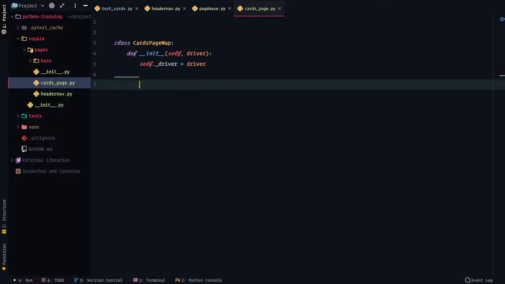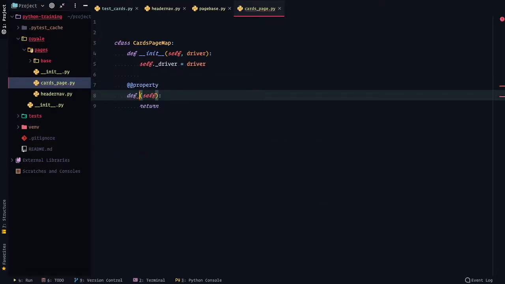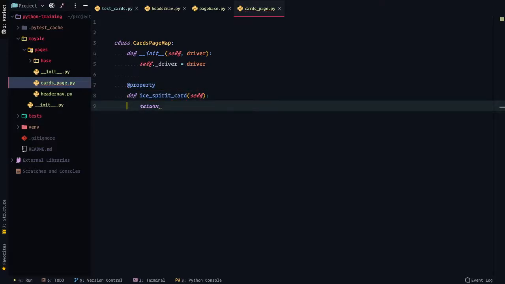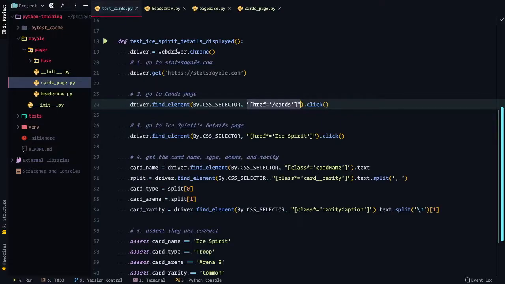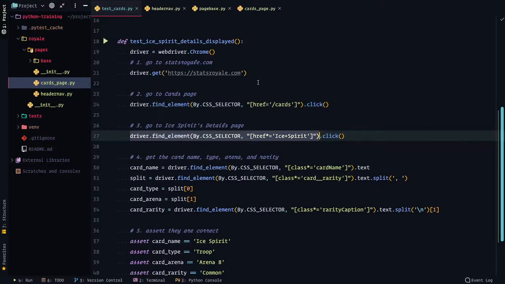So now that I have this, let's go down one more, and I'm going to have another property, and I'm going to call this one the Ice Spirit card. So Ice Spirit card should only be one property. And then let me go back to my test here, test cards, and this was the Ice Spirit card.